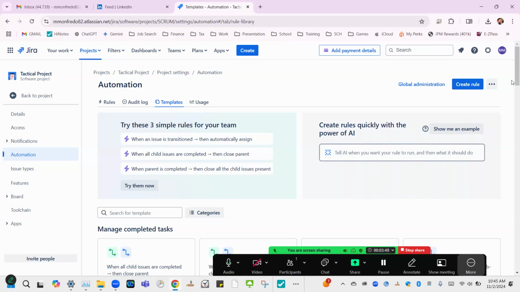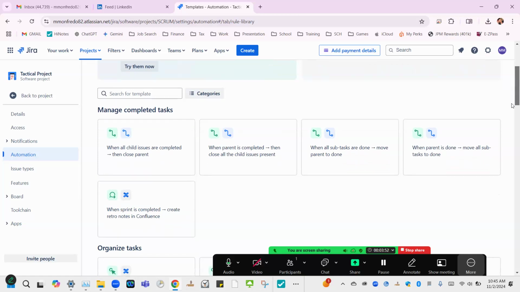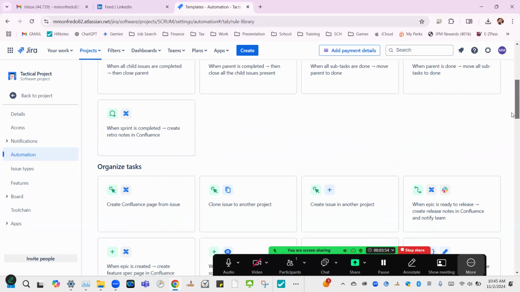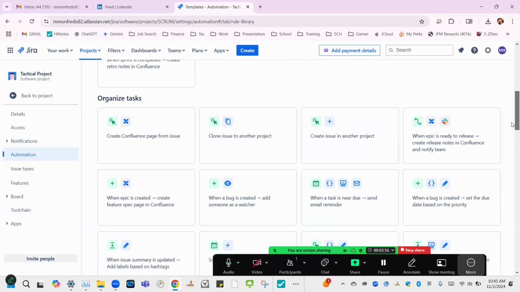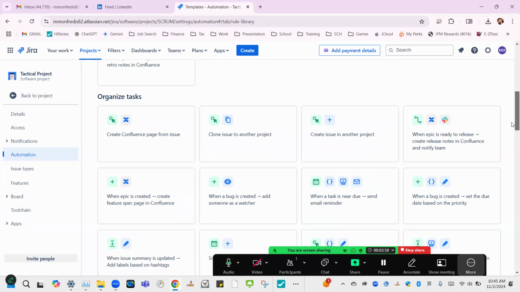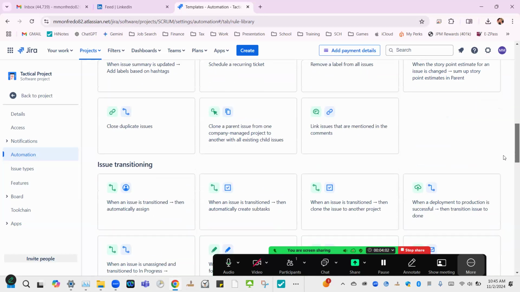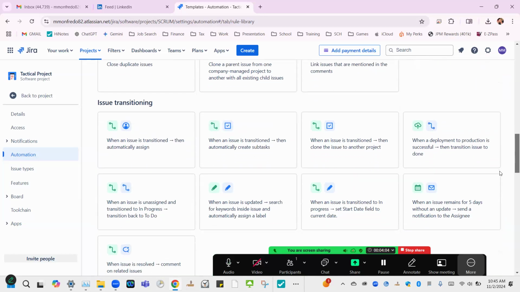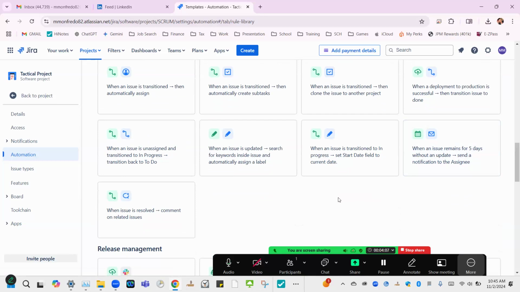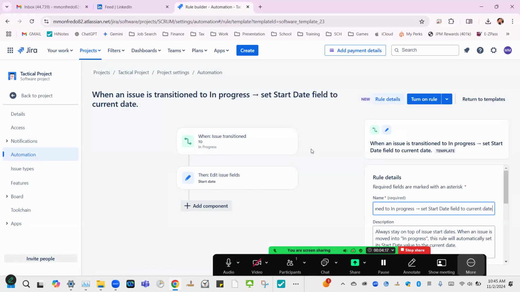The next thing I want to point your attention to are the templates. If we scroll down here, you can start to see some of the templates. And if you're reading on my screen, you can see all of the things that you can set up to automatically do with these templates. The one we're going to pick here is this: when an issue is transitioned into in progress, set start date field to current date. Let's click on that. All right.